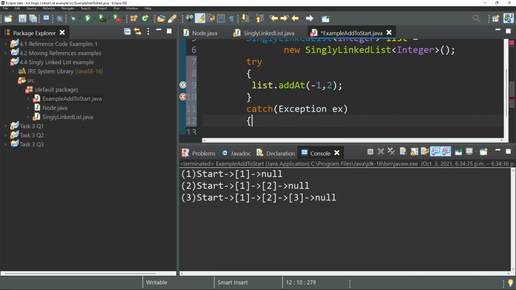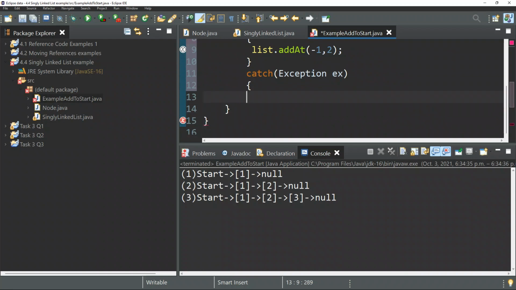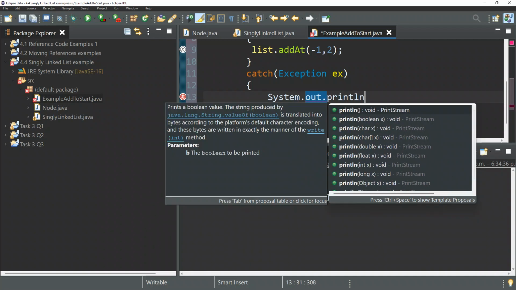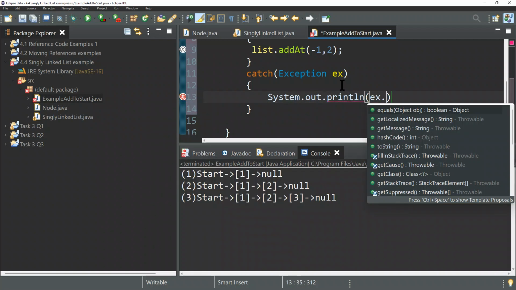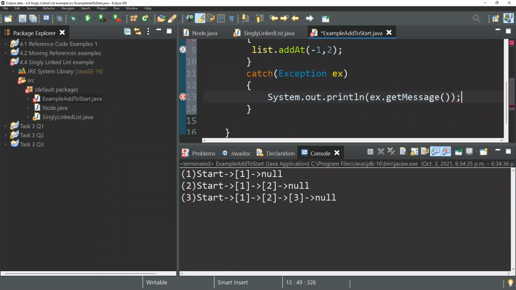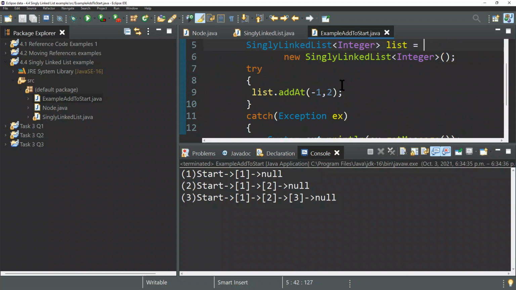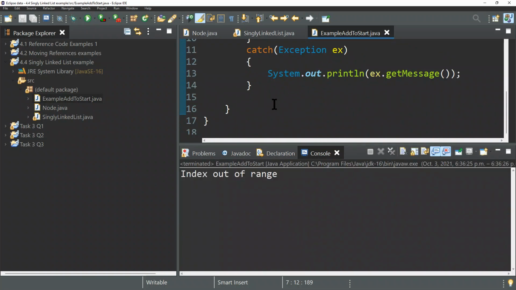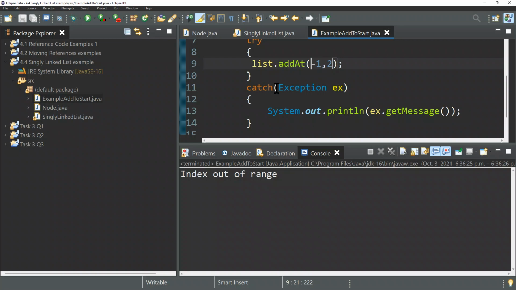So catch the exception that was coming in right here. And we'll get the message that came with the actual exception itself. So now this should work. So we should be seeing when this runs that it's actually caught the exception and saying index out of bounds, so index out of range. So it's a -1, the exception came here, the add at didn't do any work, we came down here.